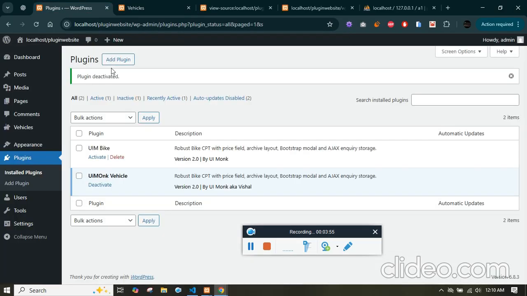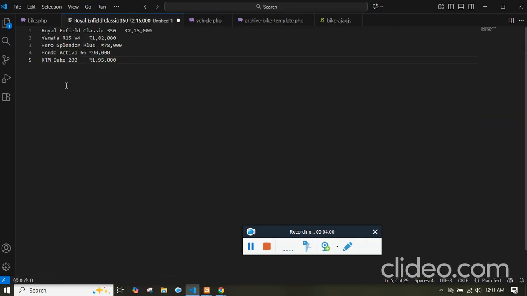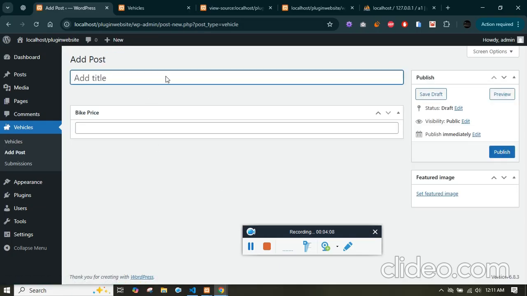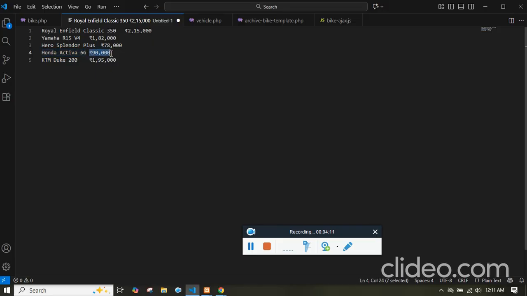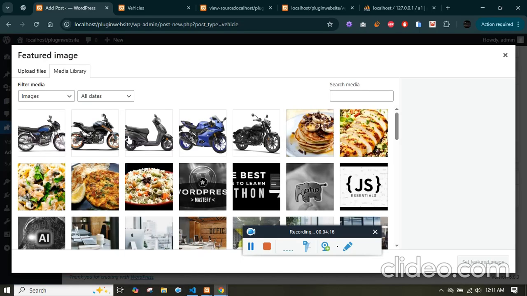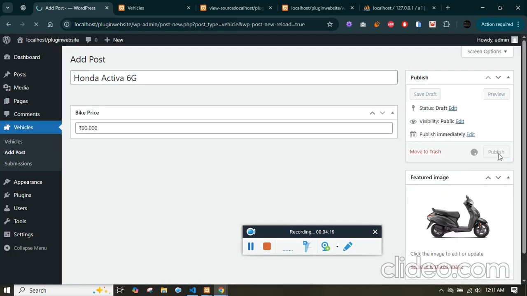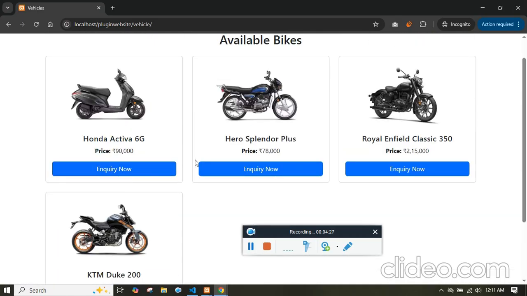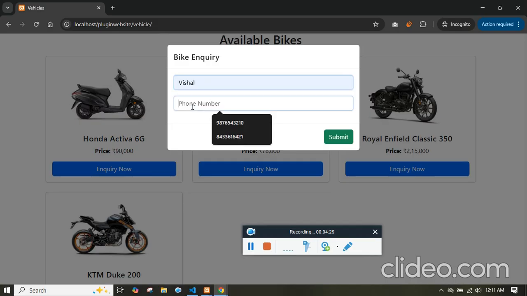Let me add one more vehicle. So let's add one called Activa 6G. Add new post. Activa 6G. The cost of the Activa 6G is 90,000. And let me choose the feature image for the bike. Actually, it's a moped or scooty, you can say. And in the front end, you should see one more bike. Let's make an inquiry for Activa. Click on submit.